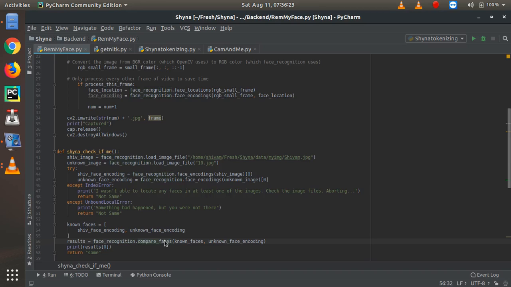Generally the response that comes out is the result, which is supposed to be true. It's going to compare the faces, and if the comparison matches, then good, and if not, it won't return the same thing.